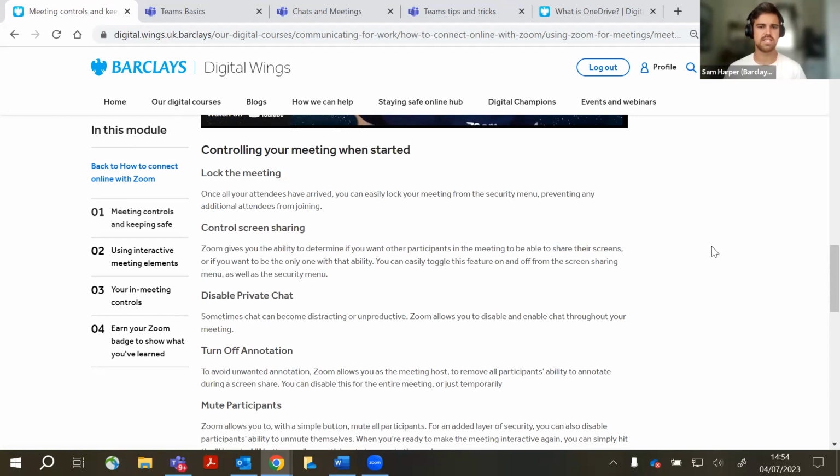One of those controls is to lock the meeting. Once all of the attendees have arrived, you could do that based on if you know who is meant to join, or you could even set a time limit. So maybe if no one joins after 10 minutes, I'm going to lock it just to avoid disruption. It then means that no one else can join, and it gives you peace of mind that no one you don't know is going to come into that meeting and start disrupting everybody.